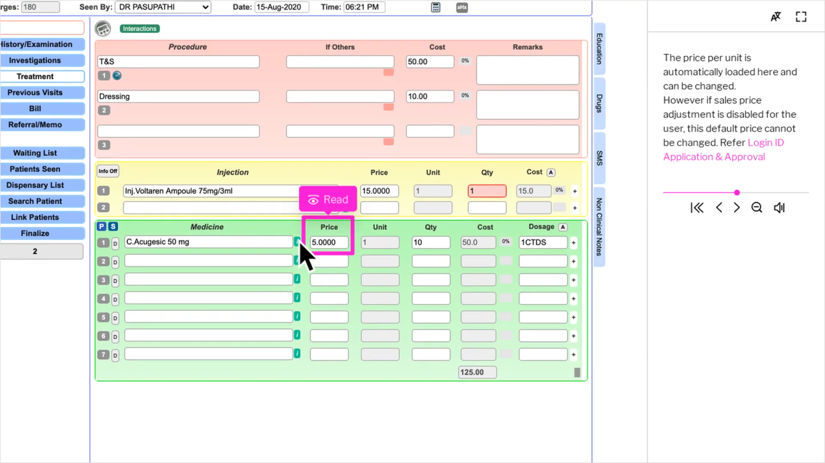The price per unit is automatically loaded here and can be changed. However, if sales price adjustment is disabled for the user, this default price cannot be changed. Refer Login ID application and approval.